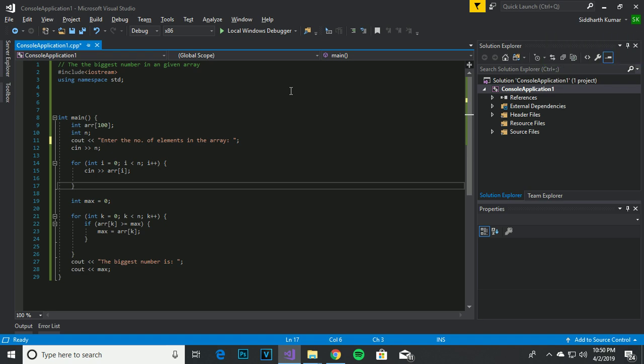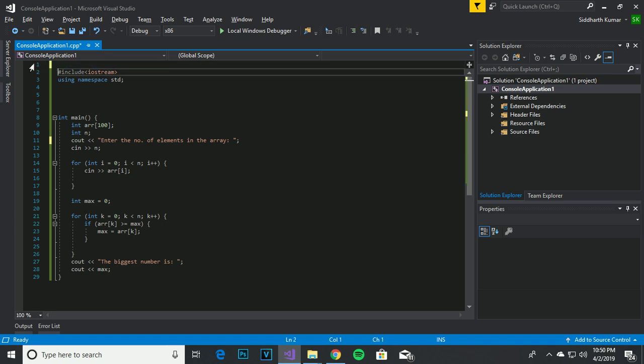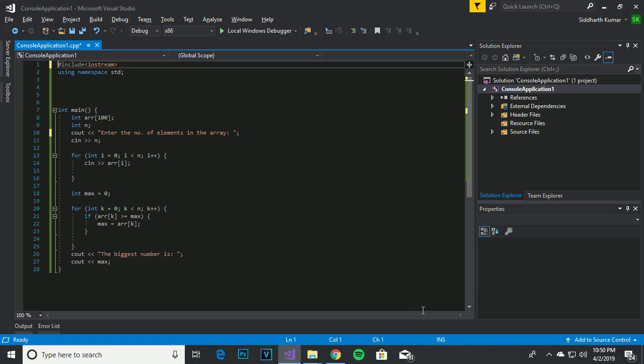It's counted as a simple one, but I just thought to cover it. The question is to find the biggest number in a given array. Now this question is as simple as it gets. The only thing that you need to keep in mind is that you need to build a logic.